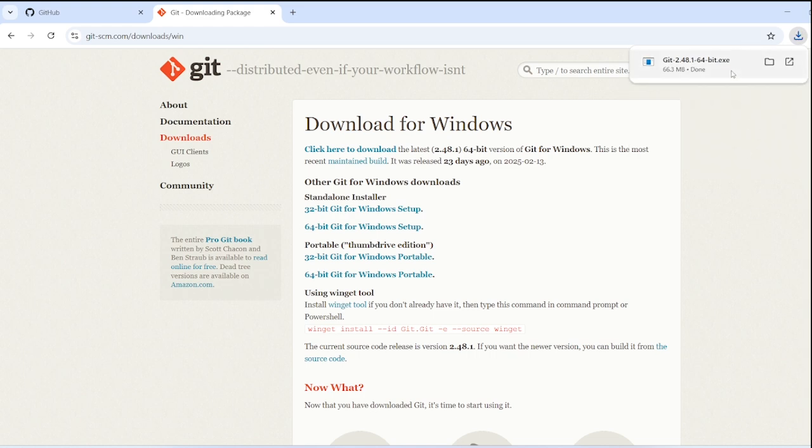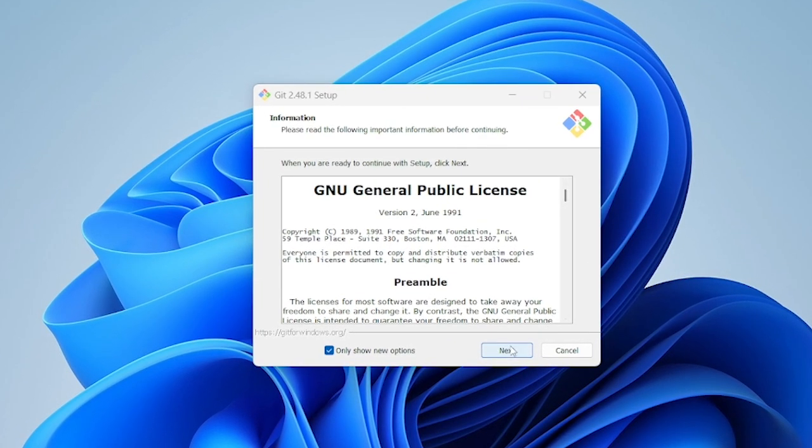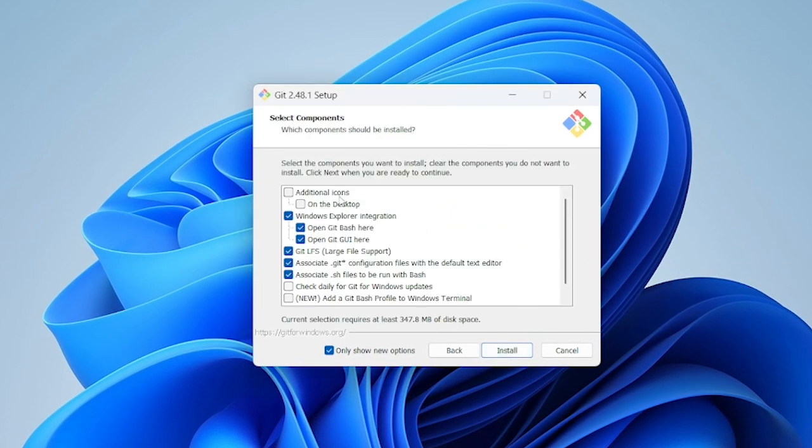Now it's downloaded, so let's open the file. You can just double click on the .exe file. This is about the license and the privacy document, so just click on next. You will see multiple options here. So what else do you want?